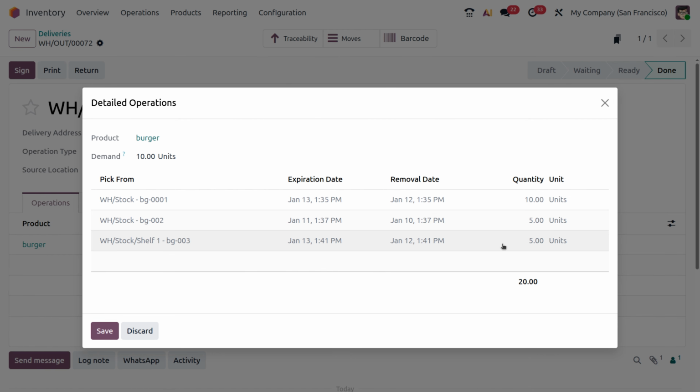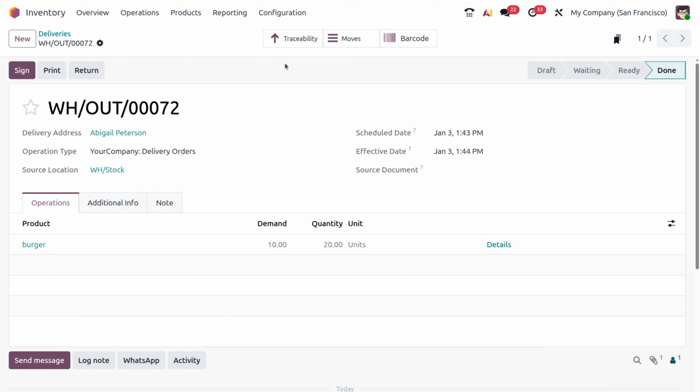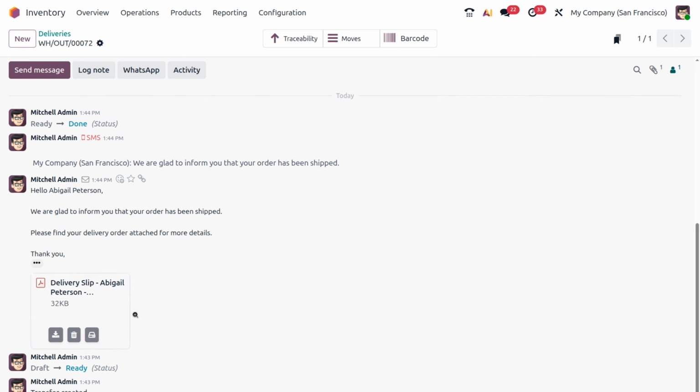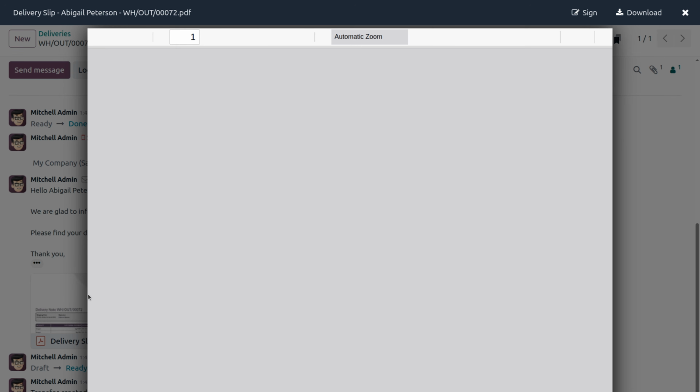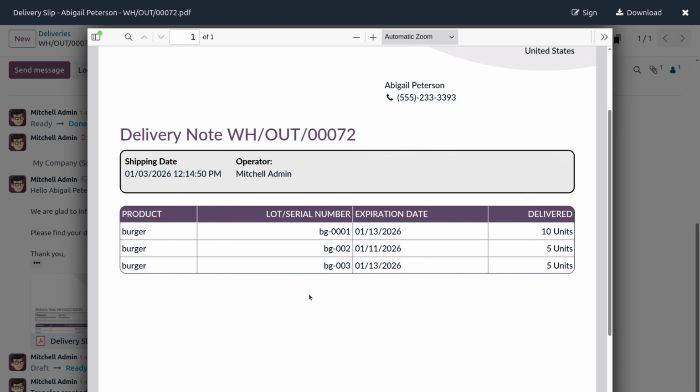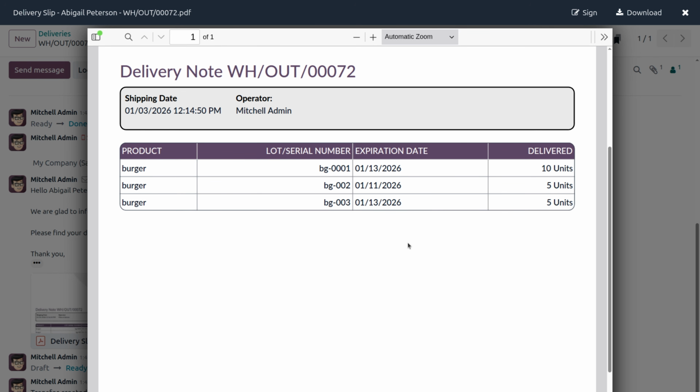So let me move to the detail section. So the particular stock will be taken from 2 different locations as well, like 2 different lot and serial numbers as well. Okay. So let me save this. And it is done. And you can find the delivery slip. So if you want more detail and if you want to see everything inside the delivery slip, you can see it from here. Like there we have the lot and serial number and expiration date of the particular product that has been delivered to the customer.